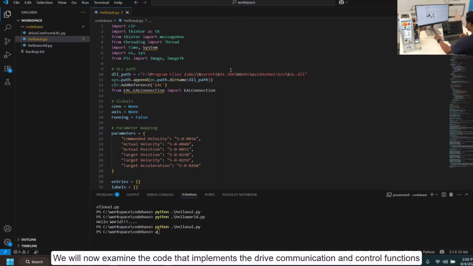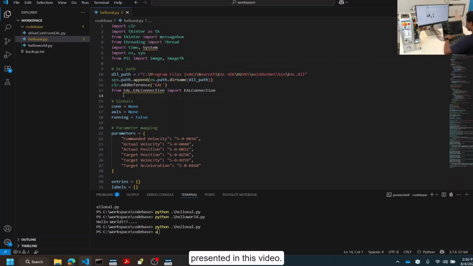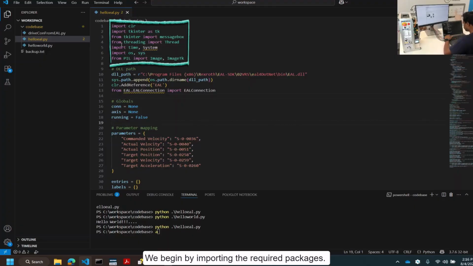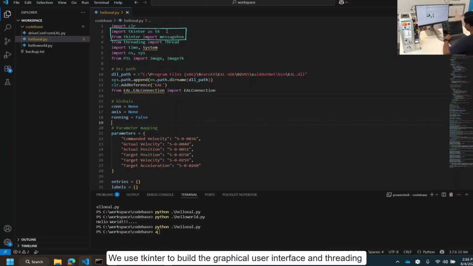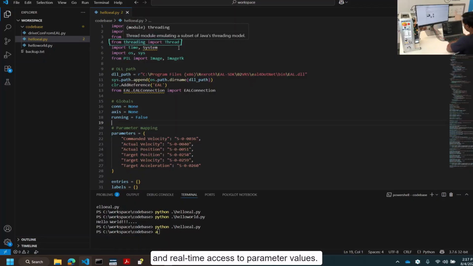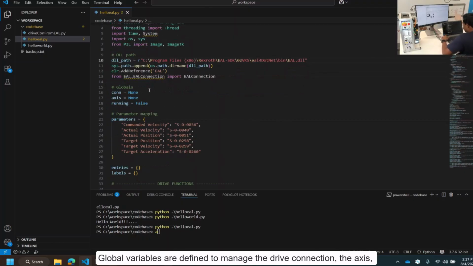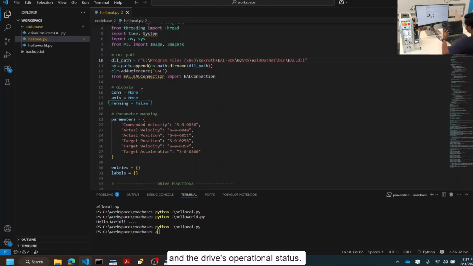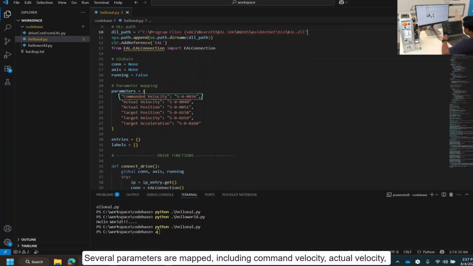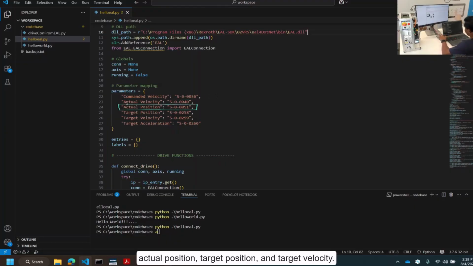We will now examine the code that implements the drive communication and control functions presented in this video. We begin by importing the required packages. We use tkinter to build the graphical user interface and threading to enable concurrent execution for continuous status polling and real-time access to parameter values. Additionally, we import the DLL. Global variables are defined to manage the drive connection, the axis, and the drive's operational status. Several parameters are mapped, including command velocity, actual position, target position, and target velocity.